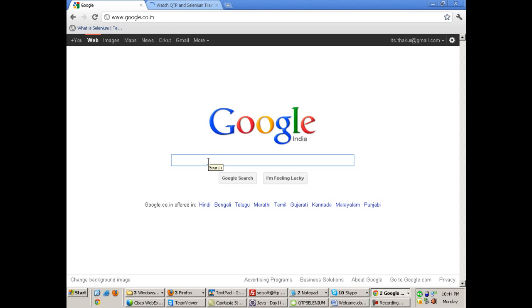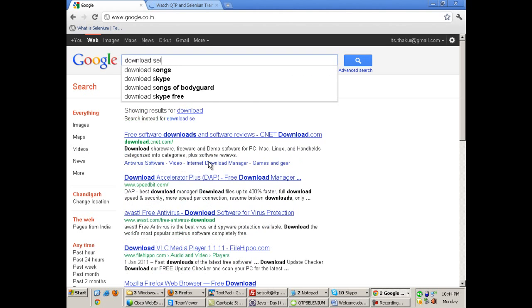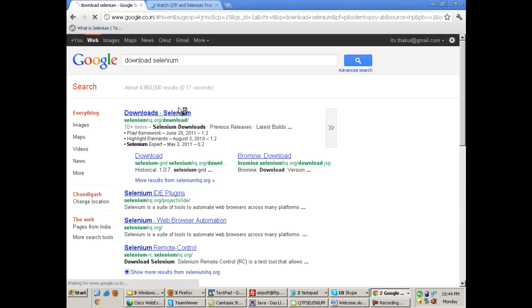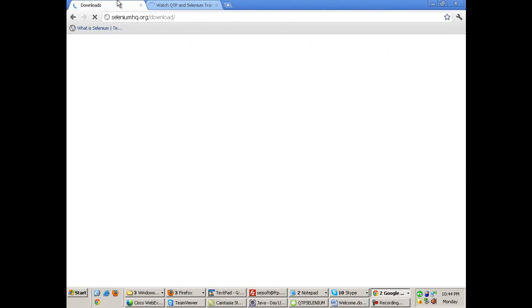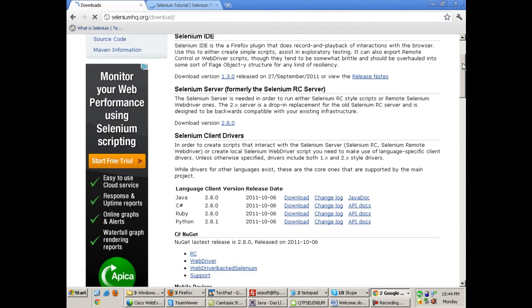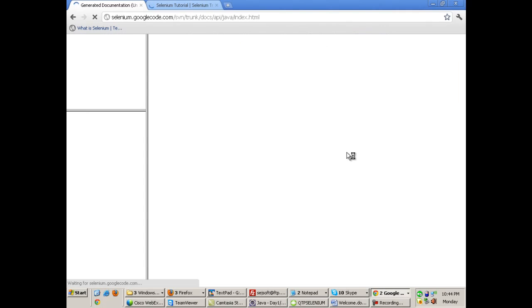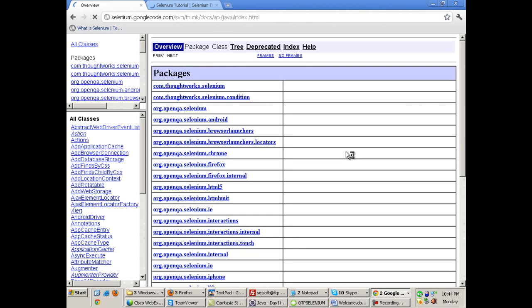Okay, so now I will just write over here, download Selenium, and I'll go to the site of Selenium, right? When I move over to the site, out here I have this Java driver, WebDriver. This is basically the WebDriver download Java client version. You click on the Java doc. Java doc is nothing but the documentation of WebDriver.